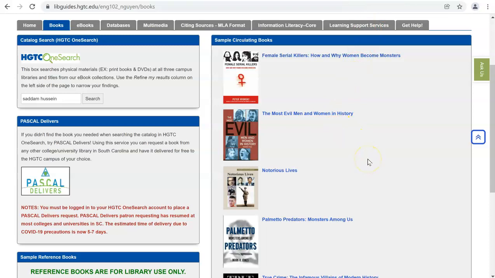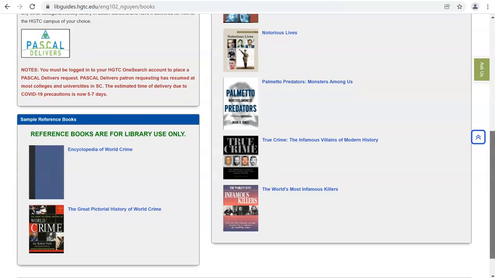Going back to your LibGuide, you'll notice that there are some sample items on this Books tab. There are sample circulating books. These are items that you can check out from our library. Simply click on the title to find out the campus and the location. And then there are some sample reference books, which are items that have to be used in the library only. These items cannot be checked out from the library.